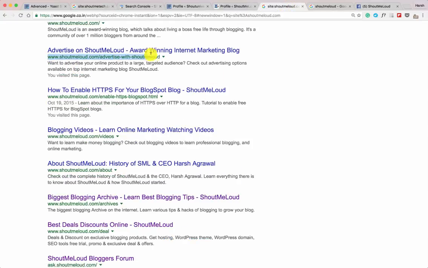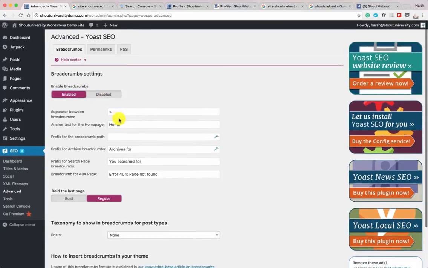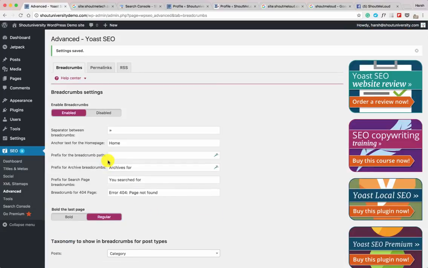So here you can see the direct URL appears. I recommend you to enable breadcrumbs. Keep the separator like this. Taxonomy to show in breadcrumbs for post type. Let's add category. Click on save changes. And that's it. The breadcrumb feature of Yoast SEO is compatible with most of the WordPress themes, so it should not be a problem for you.